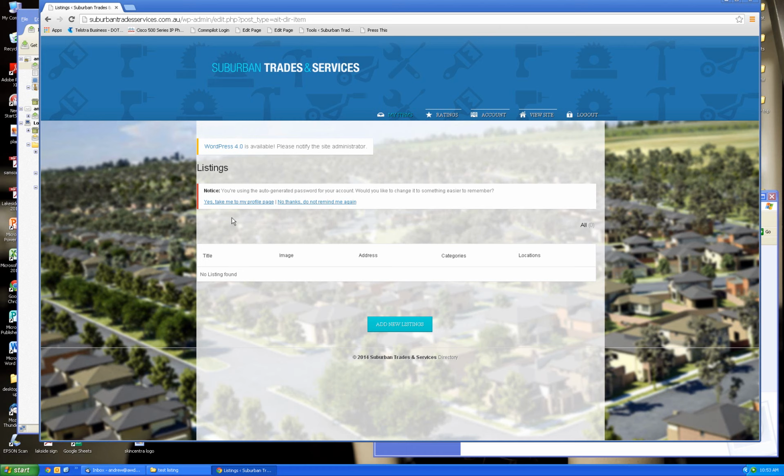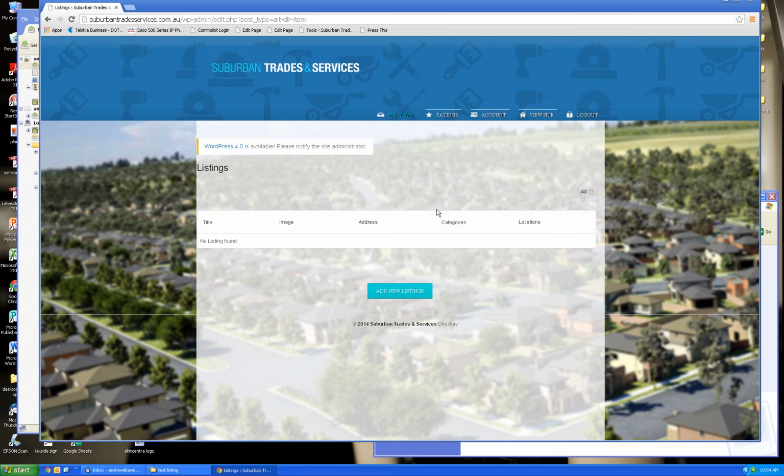There's a notice here that says you're using the auto-generated password for your account. Would you like to change it to something easier to remember? So you can say yes or no, thanks. And you can change it to something that is a password that you'll remember easily. So I'm going to say no, don't remind me again. Okay, so add a new listing here.